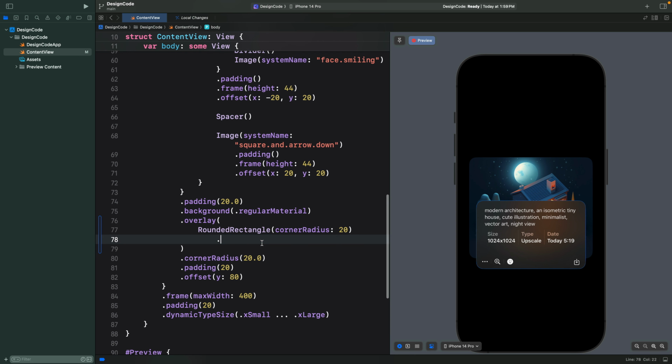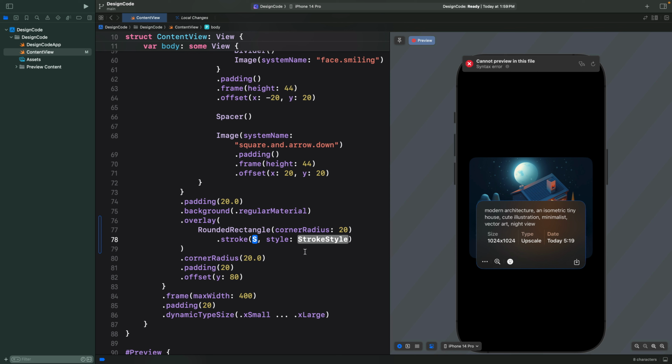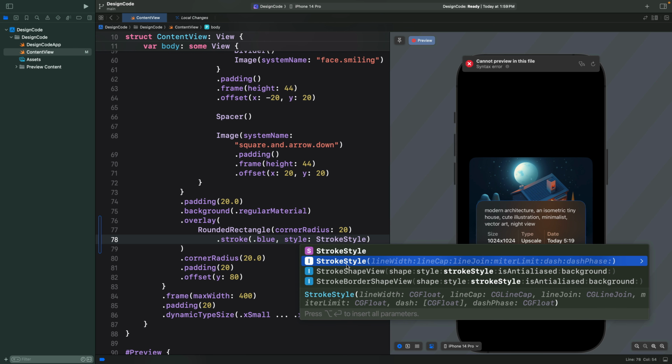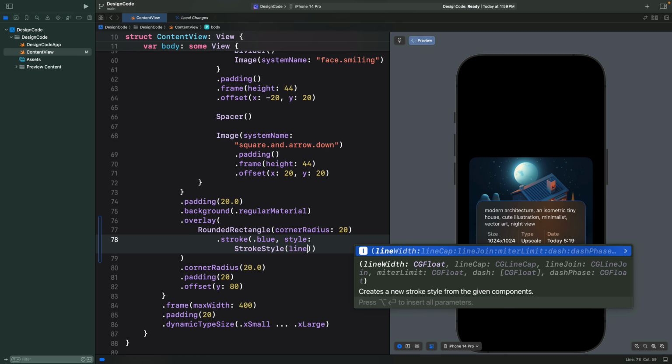Alternatively, I can also do auto completion, stroke, and you can see we have multiple options, including the content style or the content line width. Now let's go with the content and the style. Again, for the content, we're going to use the color blue, and the stroke style, I'm going to use the default value that is expected for style. So double click on it, and here you're initializing it using new options. The stroke style can have all of these options, such as line width, but also some more familiar, such as the line cap, the dash, and so on.